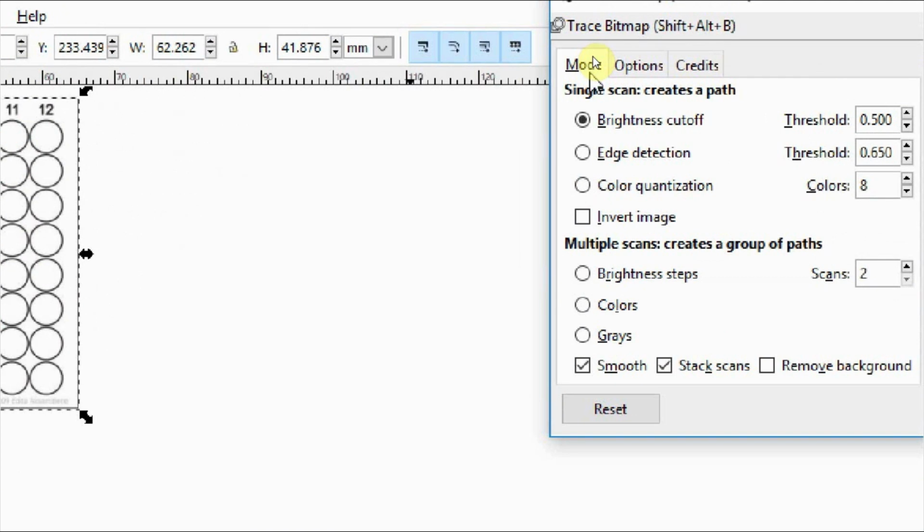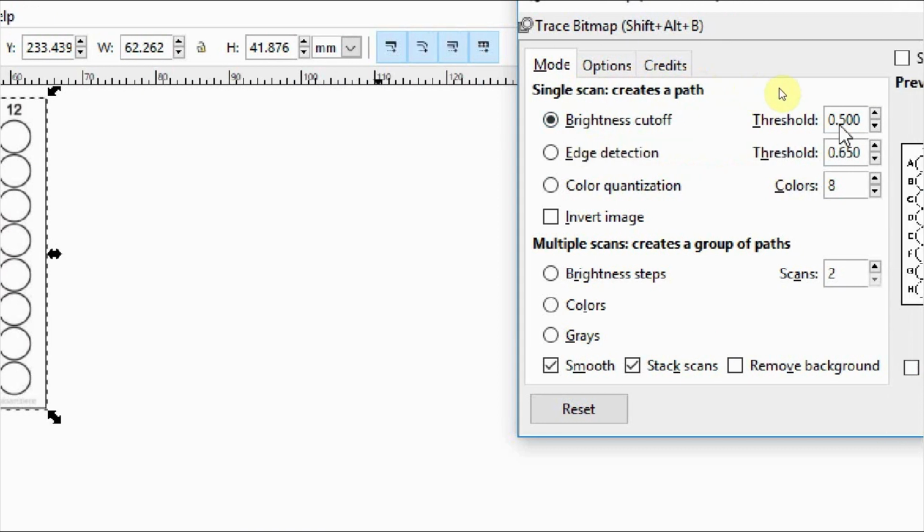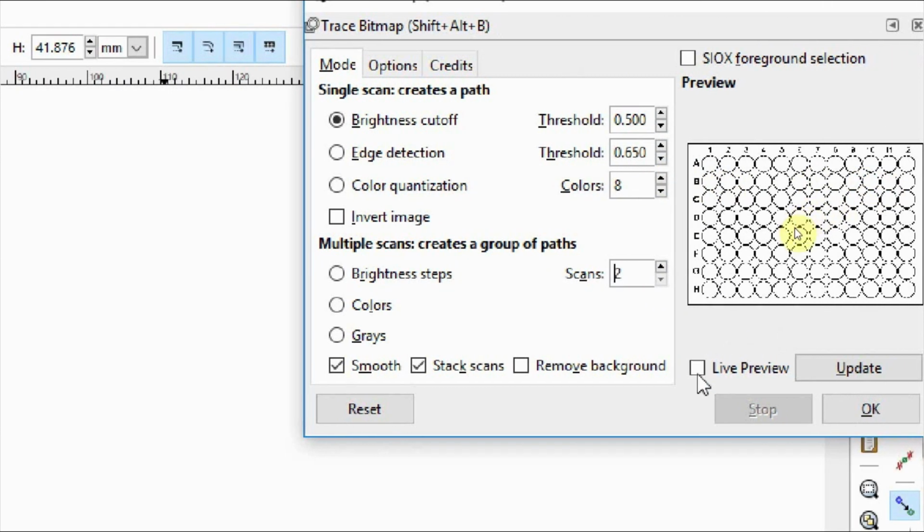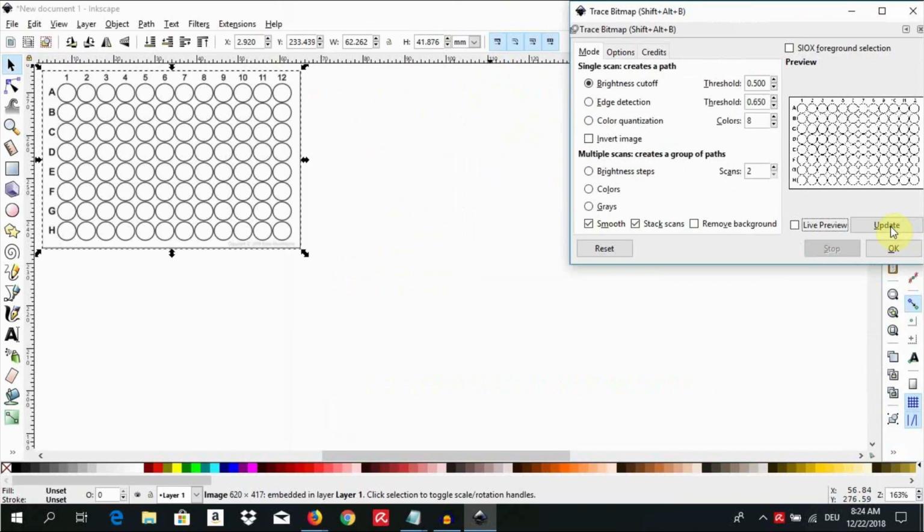Set the mode, and you will see here single scan and the hint that it creates a path. A path is a vector. Choose brightness cutoff. Let the threshold be at 0.5 and this other one below at 0.65, and set the number of scans to the lowest. In this case, it is going to be 2. Select Live Preview if you wish. For my case, I will leave it at Update. Therefore, choosing Update will always update the image to the last parameters I set up here.